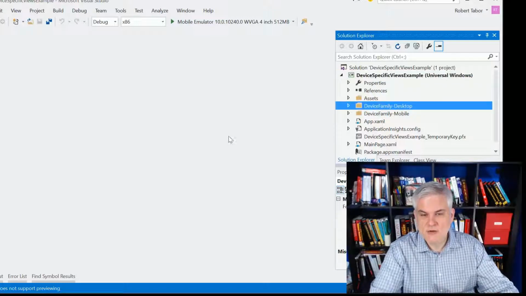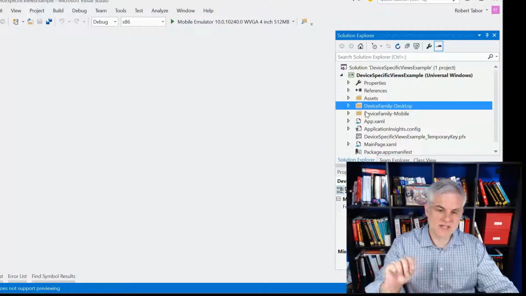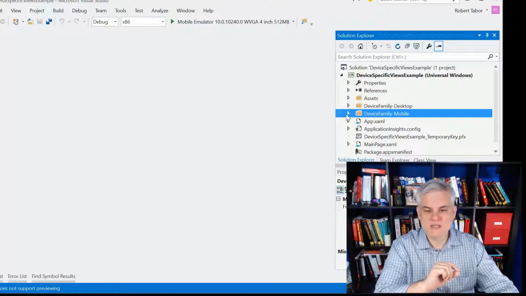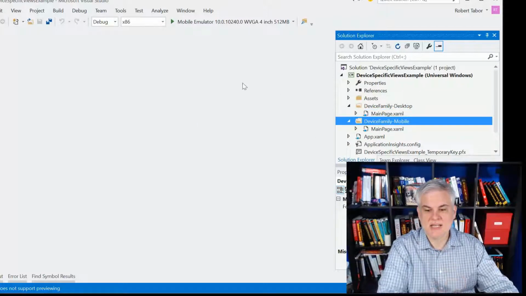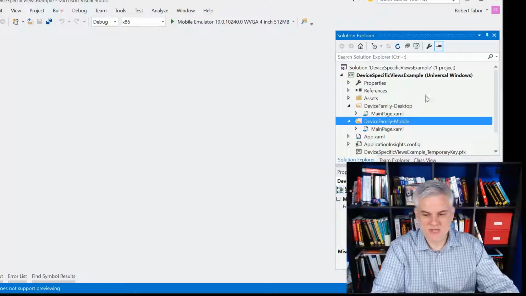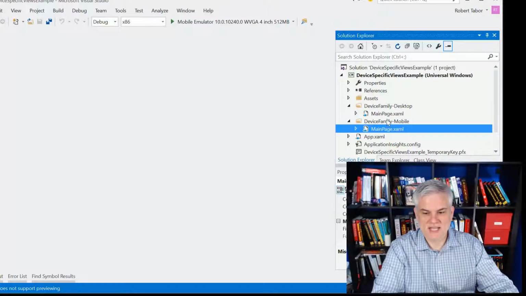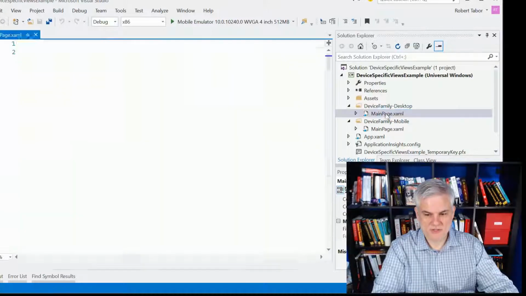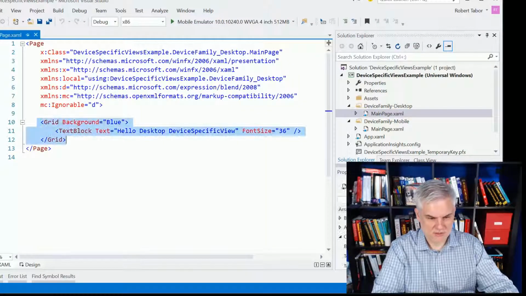So in this case, I created two additional folders in my project. One's called Device Family Desktop, and the other one is Device Family Mobile. By creating these folders, any pages that I add to those folders will be utilized at runtime for your application. So you can see that I have created two MainPage.xamls. In this first folder, the Device Family Desktop folder, I've added a grid with a background blue and a text block with different text and a different font size.